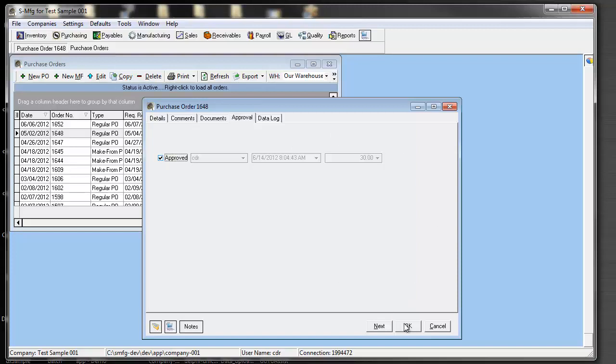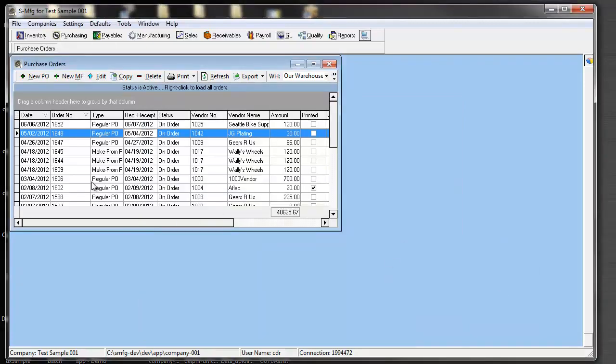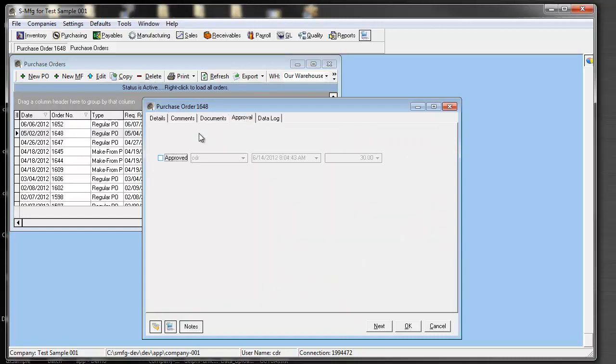So once that's done, you can just hit OK, and now you're given the option to print it if you want, or you can come back in at another time, go back to this tab and see that it was approved on what date and time and for what amount.